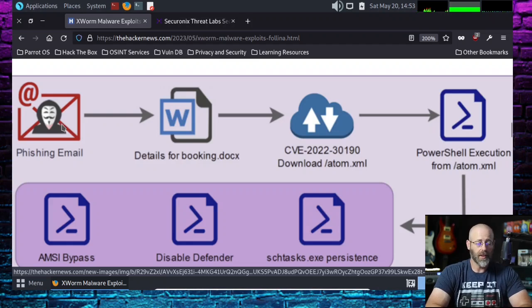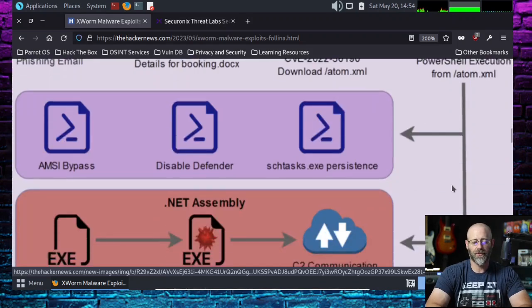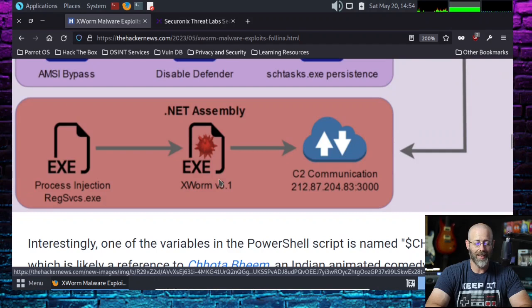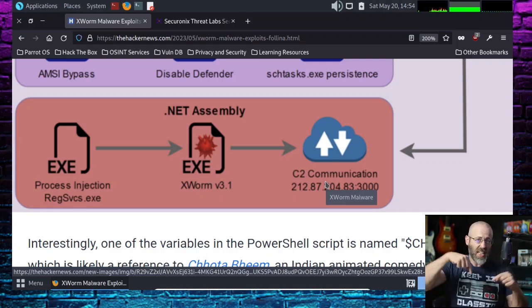It's because of things like this. And it starts with a phishing email. Then we got this details for booking.docx file, which downloaded the atom.xml, which was taking advantage of CVE-2022-30190, which is Follina. PowerShell execution from there, and then that's when it forked off into these two lovely things here. I believe we got through AMSI bypass, disabling Defender, and scheduled tasks for persistence, and now we are on to these .NET assemblies, these EXEs, regservices.exe, the XWorm v3.1, and then looking at C2 communication. That's where we're parachuting in this episode.